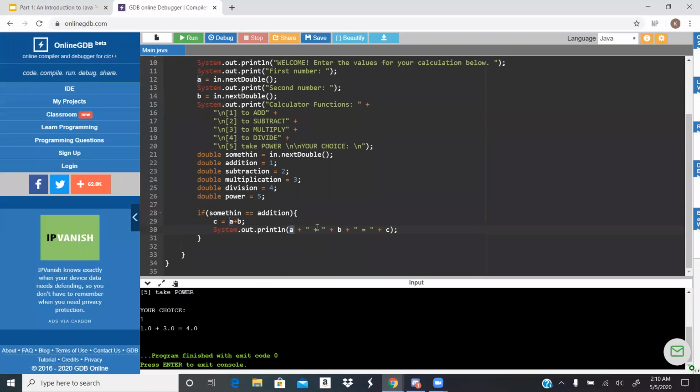So if you wanted to play around with it and see what happens if you take out the space and you run that, go ahead and do so. I think that would be a fun thing for you to look into.